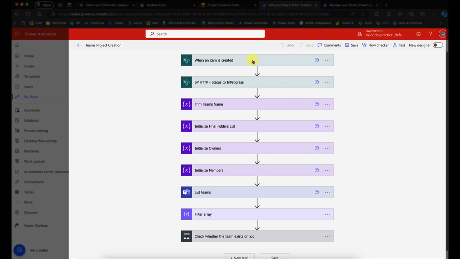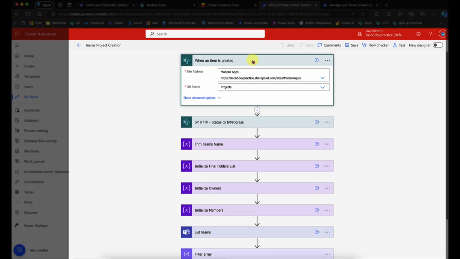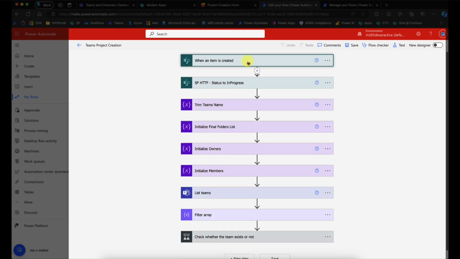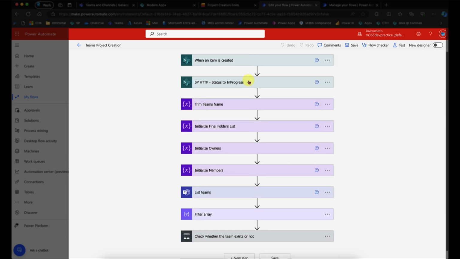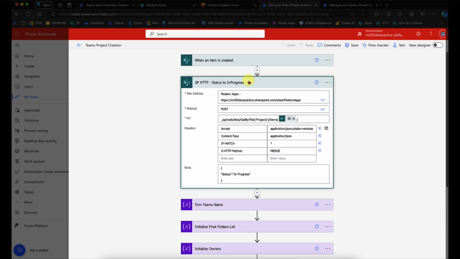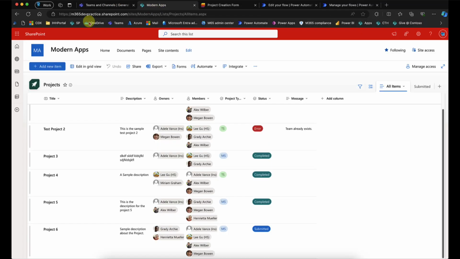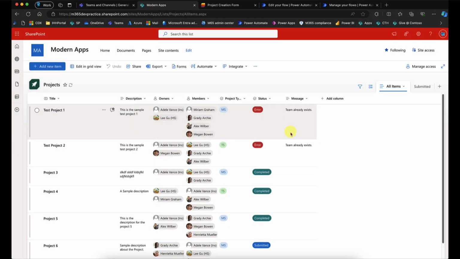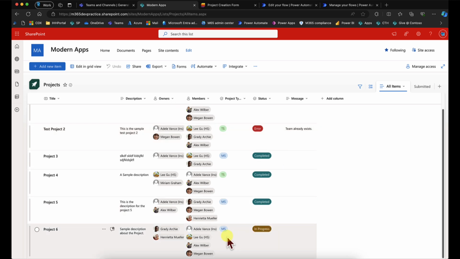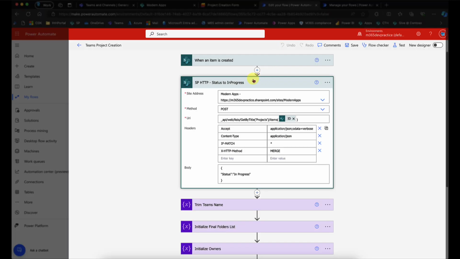So as I said, the triggering point is when an item is created. So this is my SharePoint site, and this is the projects list. So whenever an item is created, the first thing I am doing is changing the status from submitted to in progress. So since it is running, when you refresh this list, you can see that it has changed to in progress. This is the first action.